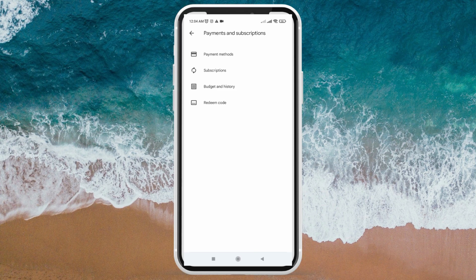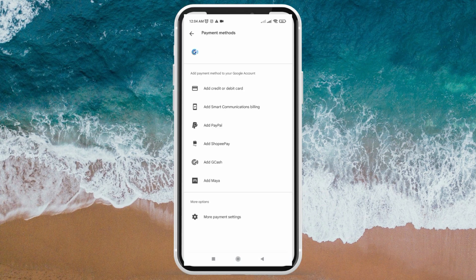So you just need to click on Payment Methods and add your payment method, like the credit or debit card, or any available payment method in your country. The available payment methods in my country, we have PayPal, ShopeePay, GCash, and Maya. It may differ from where you're from. Once you added your account, you can purchase your subscription and it will directly be deducted to your account.